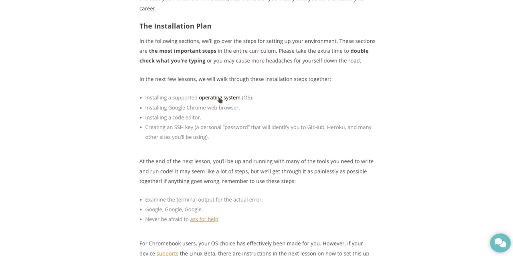Installing a supported operating system. Installing Google Chrome web browser, installing a code editor, creating an SSH key, a personal password that will identify you to GitHub, Heroku, and many other sites you'll be using.